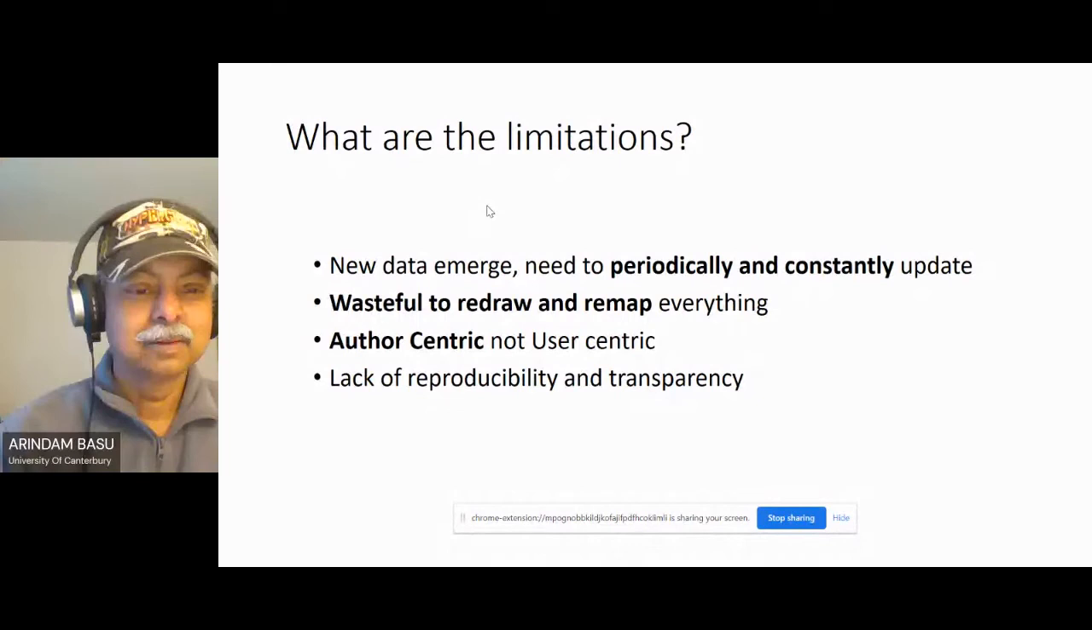The third problem is this, that these are too author-centric. In other words, while epidemiological information needs to be communicated to the general members of the public, if the author controls all of it and the users cannot really make use of that information as they would like to create alternative scenarios, then the purpose of the communication may be lost. And it also talks about the issues of reproducibility of research and transparency.